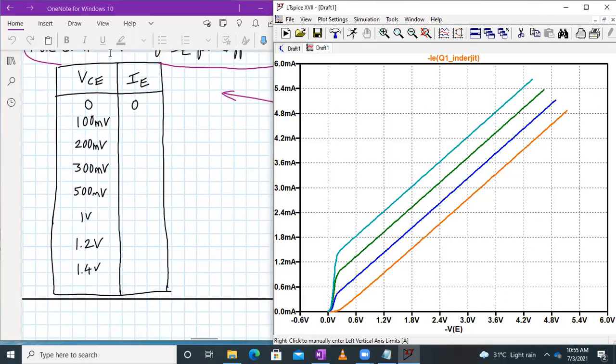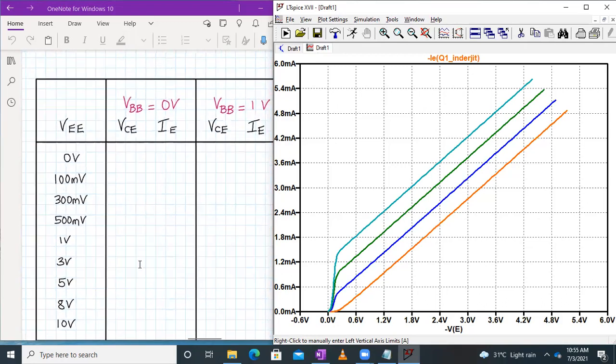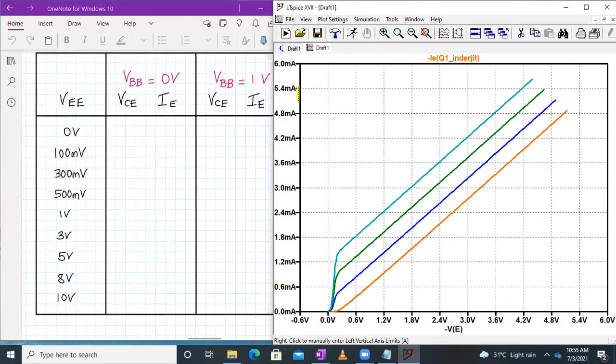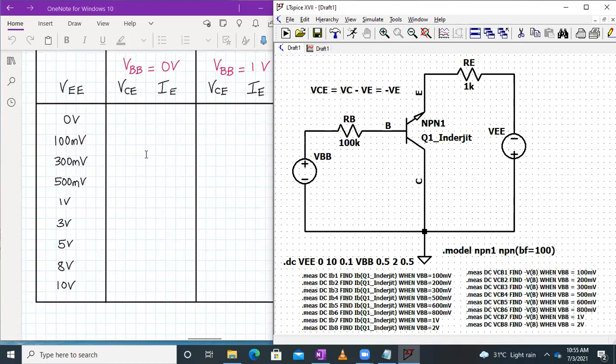Now you can either note down the various values of VCE from 0 to 1.4 and note down the values of IE, or additionally, what we have to do is follow this table. So what is this table about? Over here, for different values of VEE, we have to note down the values of emitter current and collector to emitter voltage. Okay, so we have to do slight modifications in the dot measure statements. Fine. So let me do that first.